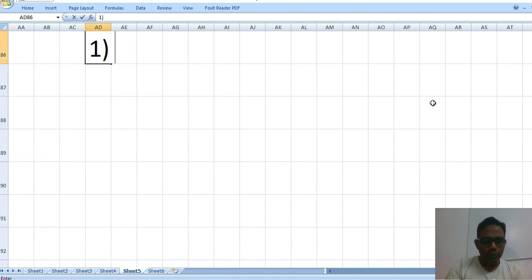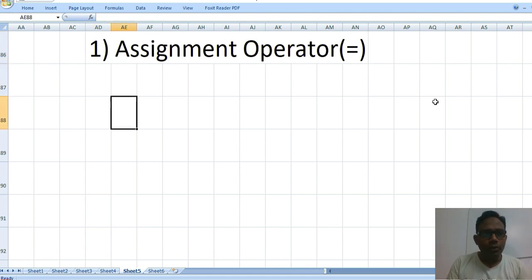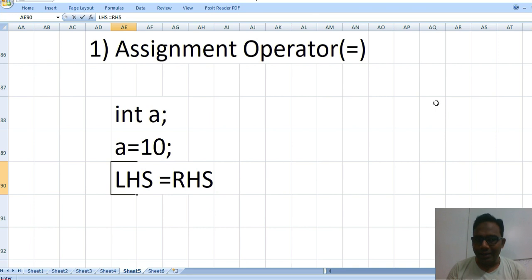Number one, assignment. This is represented by the equal to symbol. Most often you might have seen that whenever you declare a variable, integer a for example, you assign a default value, that is a is equal to 10. Whenever you use the assignment operator, you have LHS, left hand side, is equal to RHS, right hand side.